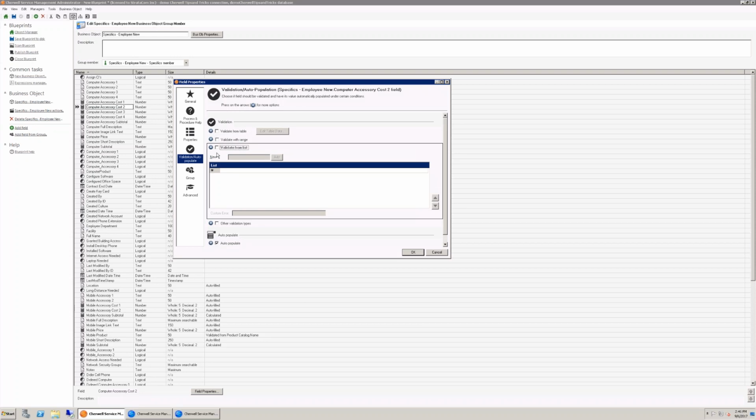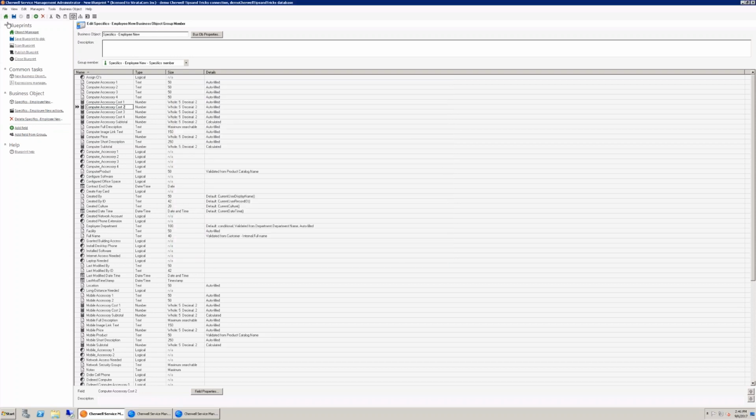Okay, we have 3 questions. The first question is, could I just create a global specifics field called 50 character text and then customize it in each of my specifics? You can. There's a small cost to defining something at the global level. And I can kind of show you what happens there.